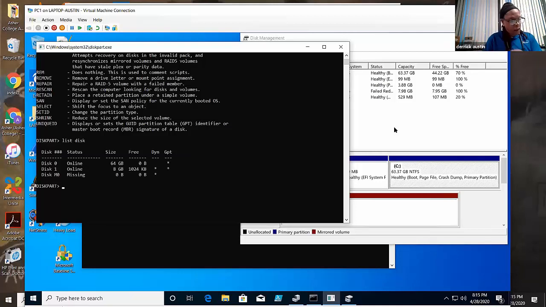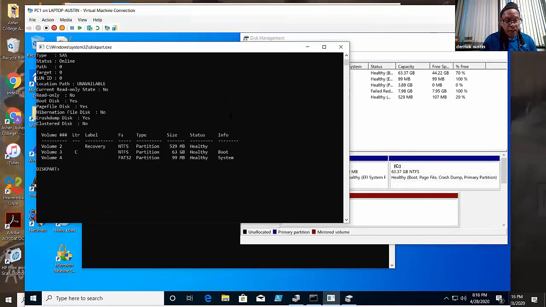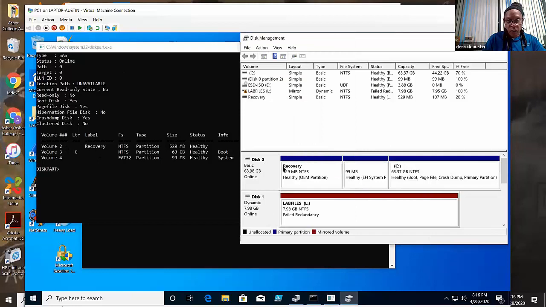So let's move on. Okay, so now that we've done that, it says select disk 0, do that. It says it's selected. Now it says give me the detail on that disk. So disk 0 is disk 0, and now I got the details on it. Again, I got the details of disk 0, and it's showing me recovery disk C, 63 64 gigs, NTFS. Now here it doesn't show you that it's FAT32, but in this environment it's showing that it is formatted as FAT32.